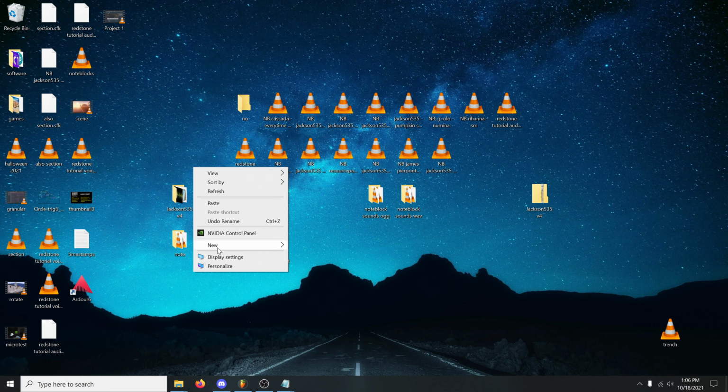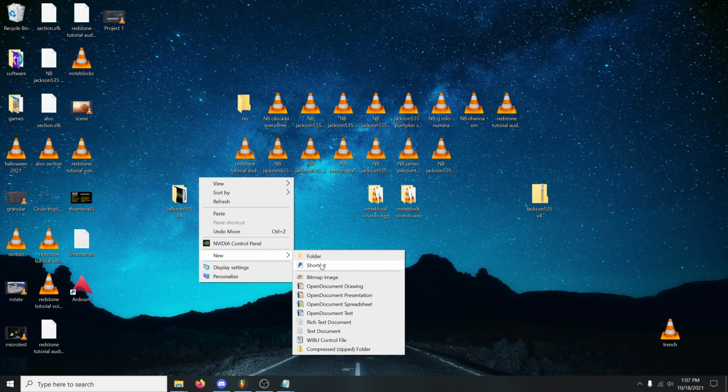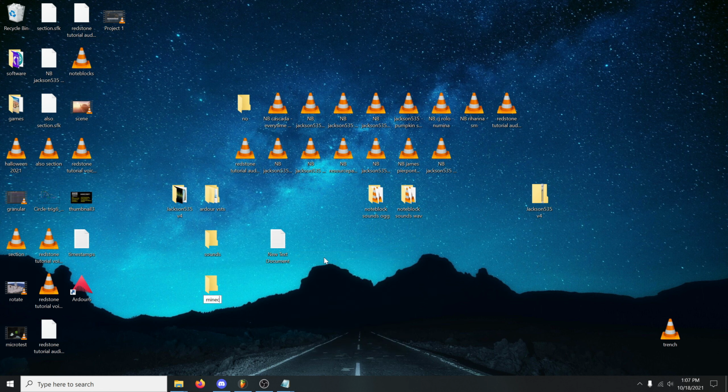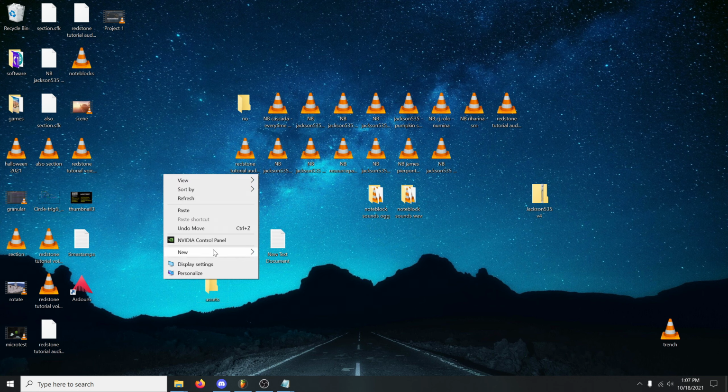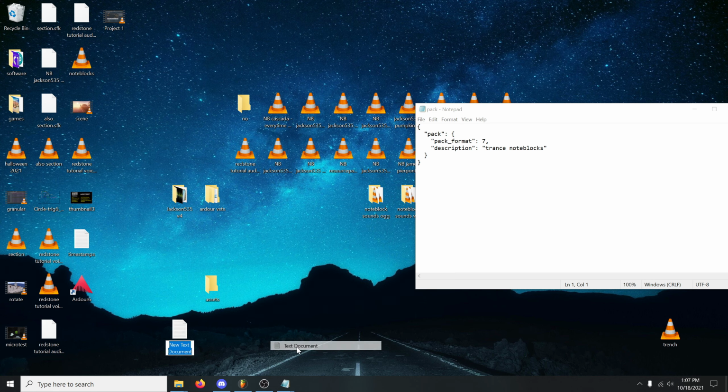Then I need to name another folder Sounds. Place that in here. Create a new folder Minecraft. Place the sounds into Minecraft. New folder Assets. Place the Minecraft in the assets. And then create a pack.mcmeta text document.